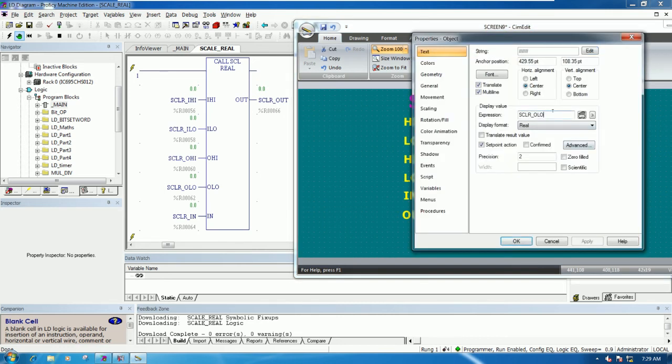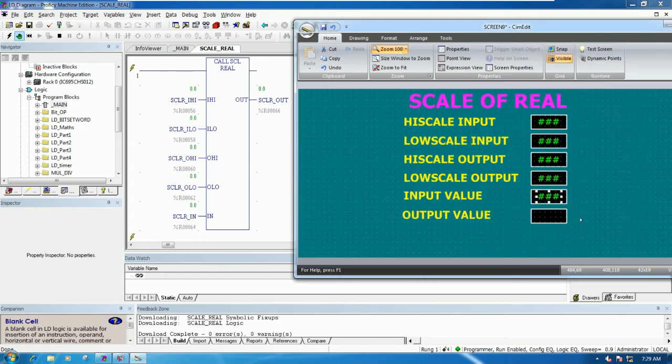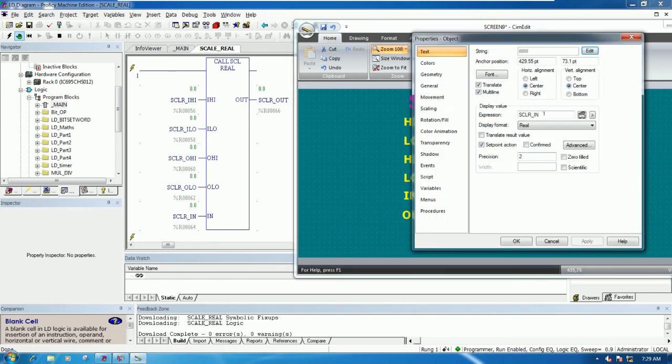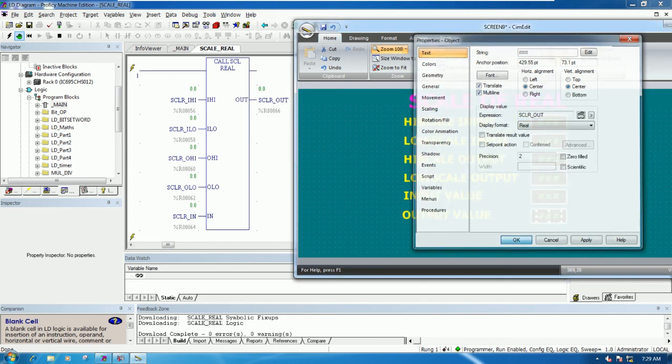So we can write in, right, input also, and the last one for the out, yes, so output. Yes, this one is out, right? And we no need to tick the set point action because it is just output. It will automatically generate from the input, right? So no need to adjust.